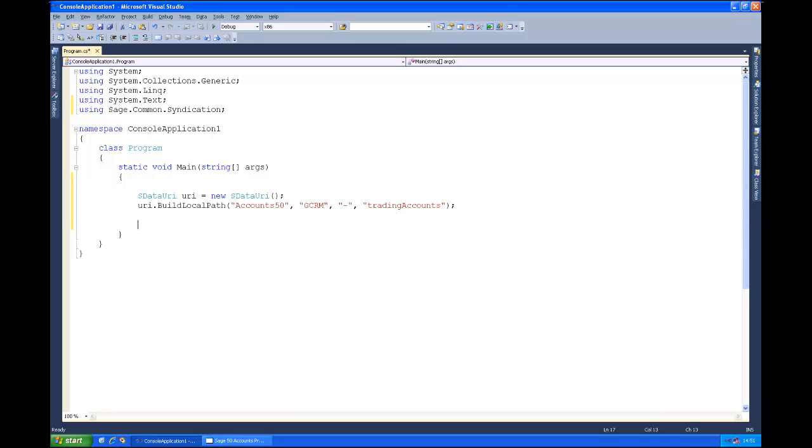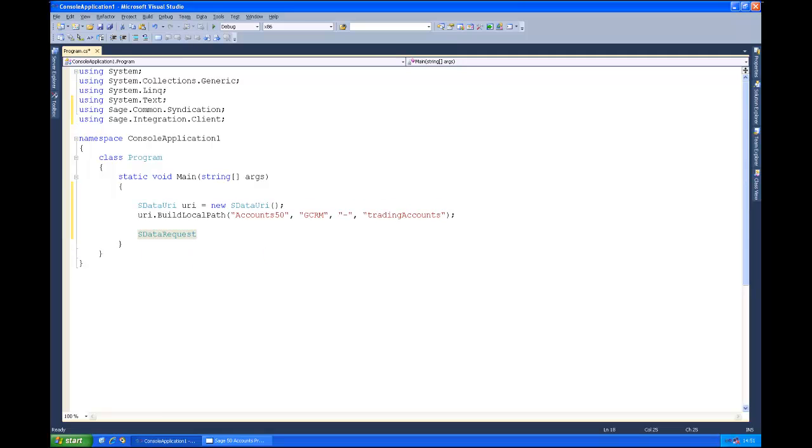retrieve data. So to do that, I'm going to create an SData request. That's in the Sage integration client namespace, so I'm just going to import that namespace. Again, this is defined in the SIF, and this wraps up all of the different types of requests you can make. Every single one can be made through an SData request object. I'm just going to call that request.